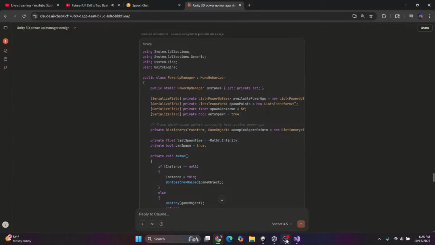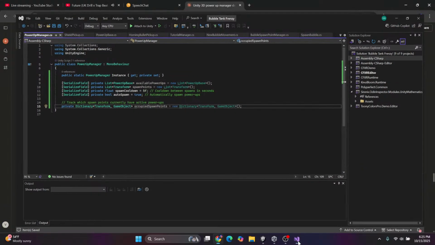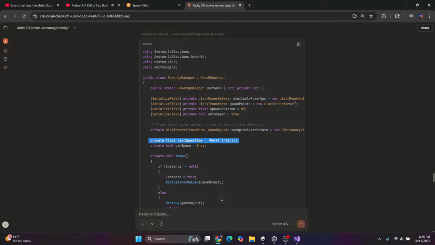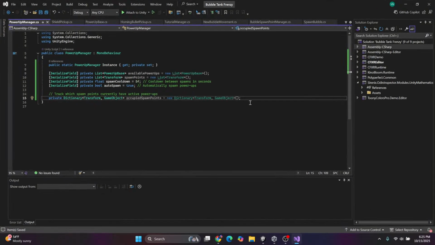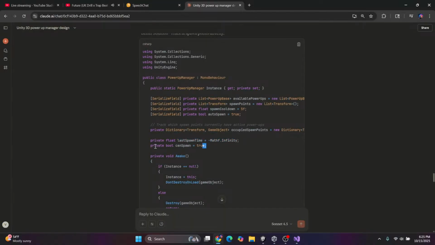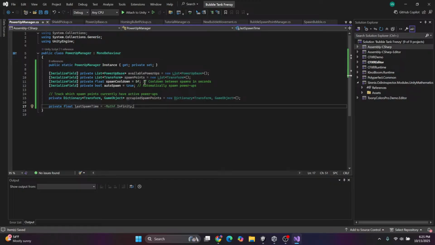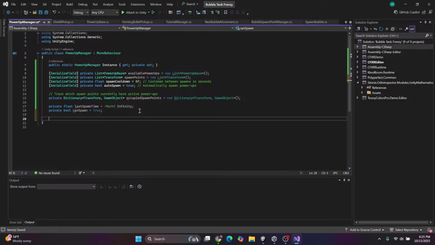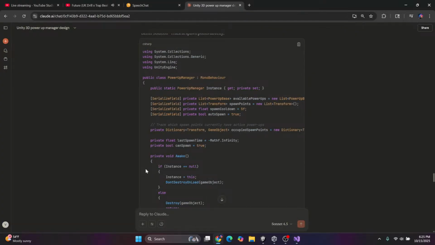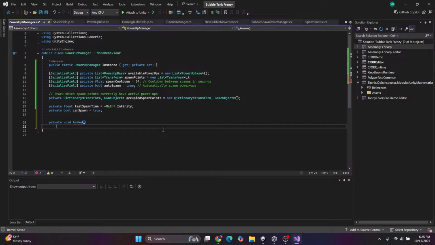So we still need this, which is the last spawn time. So these are all just like the headers, and then whether or not it can spawn. By default, I guess we can spawn, but I guess most of the time we can't. I don't know. Alright, so let's do an awake.